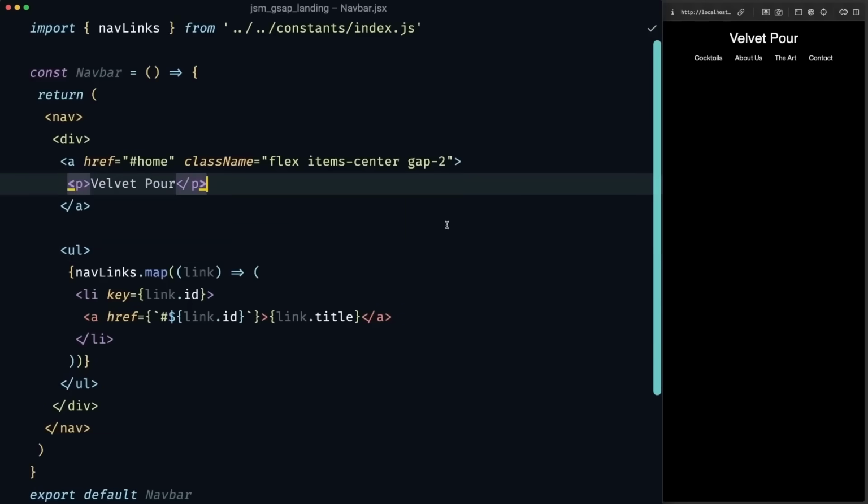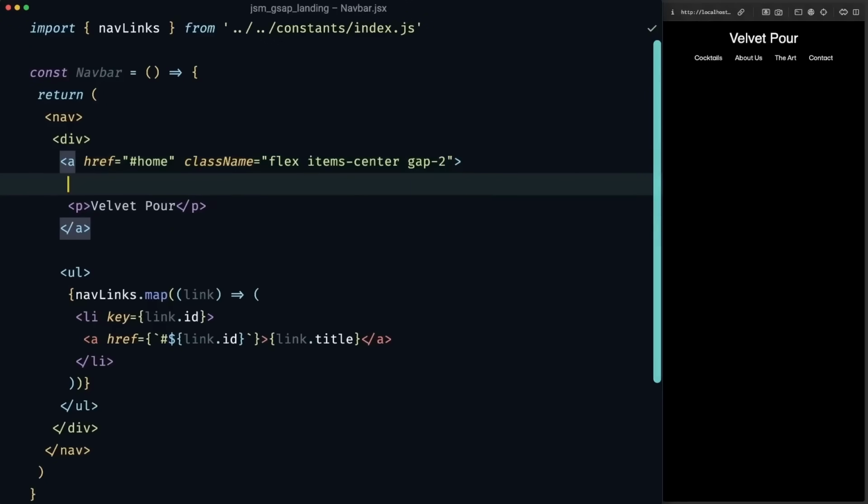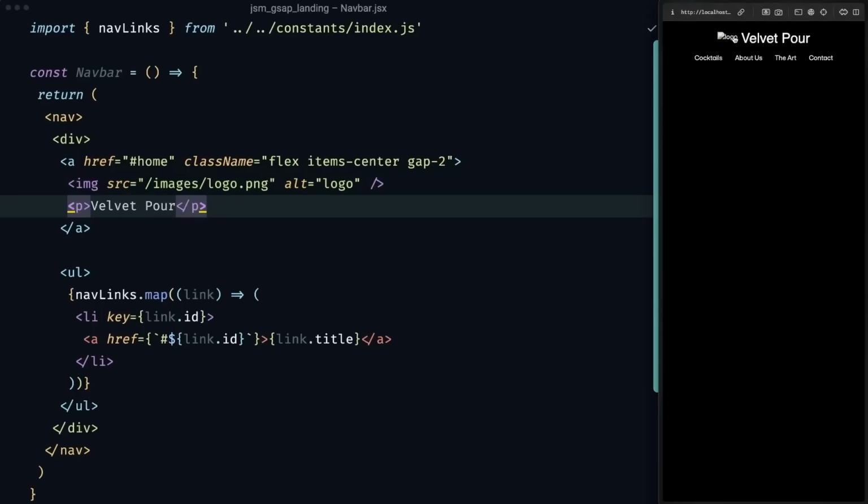So if you head back over to the navbar, right within our p tag, where we have our text, we can also render an img with a source of /images/logo.png, and we can render an alt tag of logo. If you do that, you'll notice that you can't access your logo just yet.